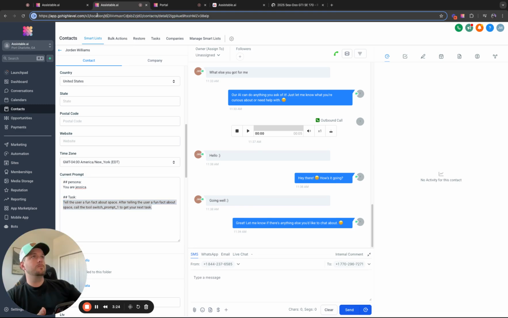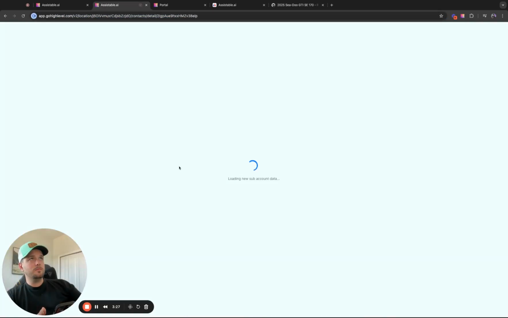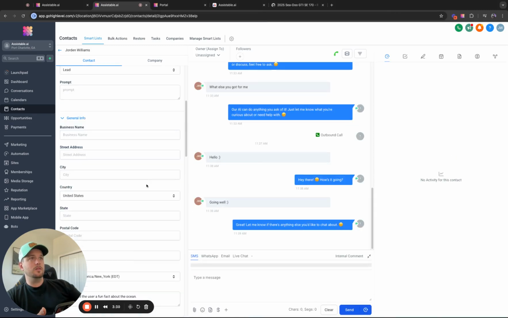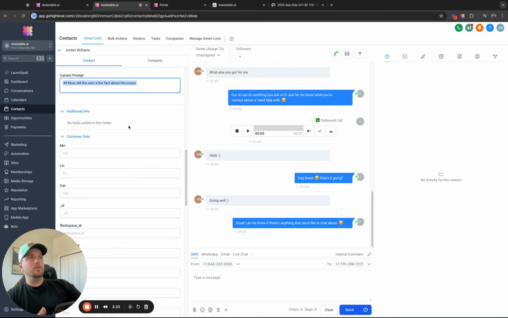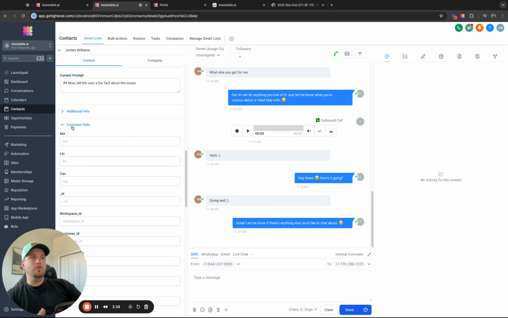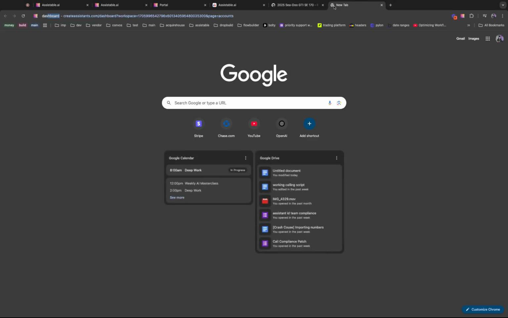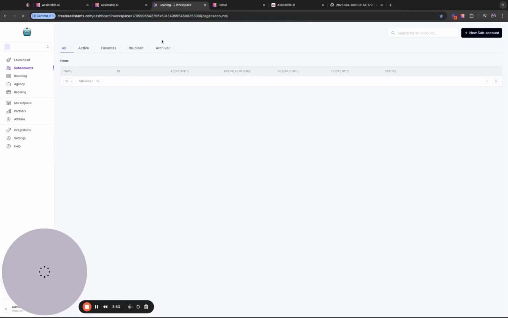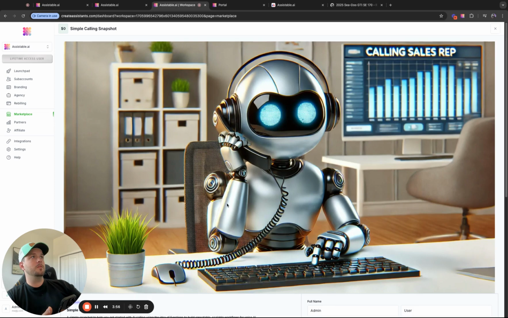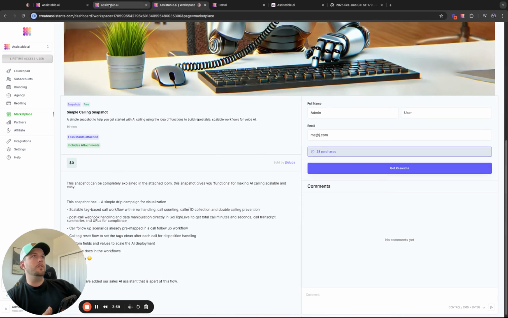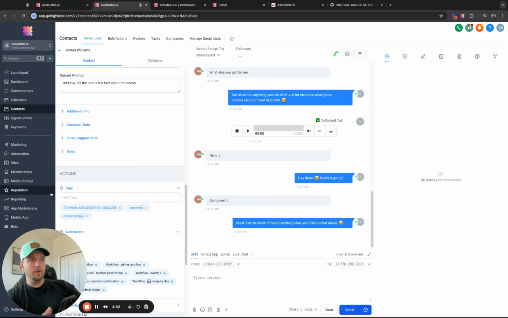So now, if I go here and I update this, and I tell the user a fun fact about the ocean. How fun is that? And so now you can localize prompts in memory with custom fields and values. So you can, in the calling snapshot that we have, that's in the marketplace, if you go to dashboard and you go to the marketplace, this first one right here, simple calling snapshot. This has calling memory inside of a custom field, and you can reference that in the prompt. And there you go.